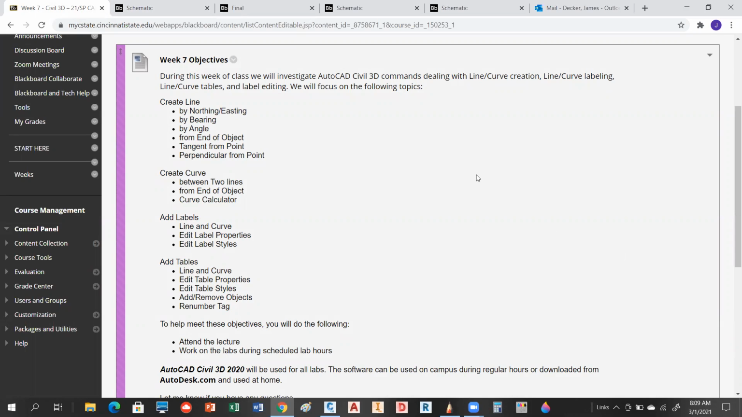So we're going to talk first about creating lines, and they've got a whole slew of routines in here, but I'm just going to highlight creating them by northing and easting, bearing, angle, from end of object, tangent, and perpendicular. These are all great little tools. And then curve creation between two lines from end of object, or they have what's called a curve calculator.